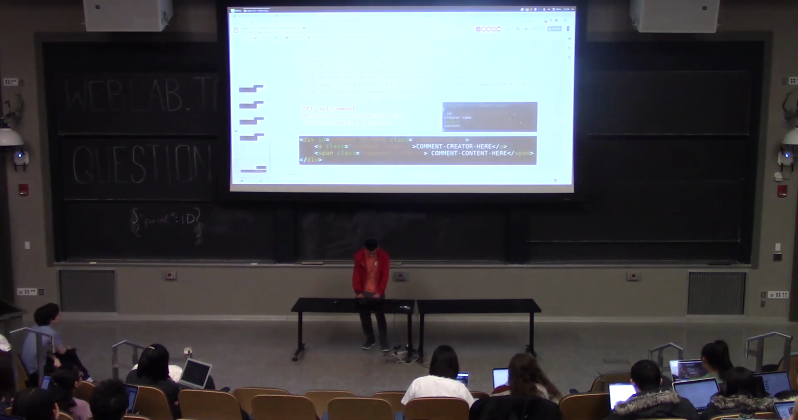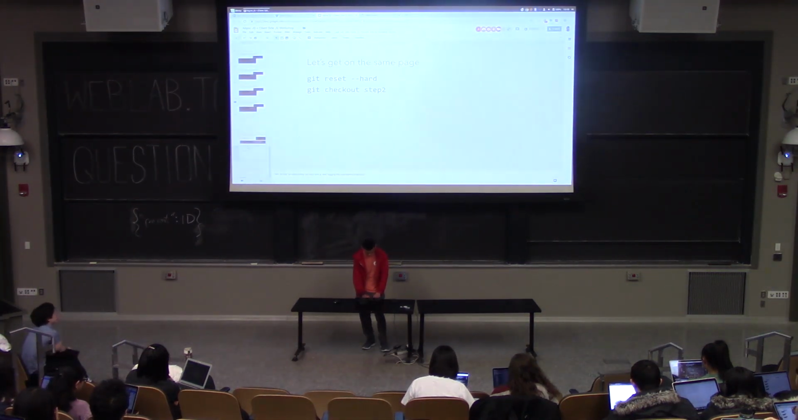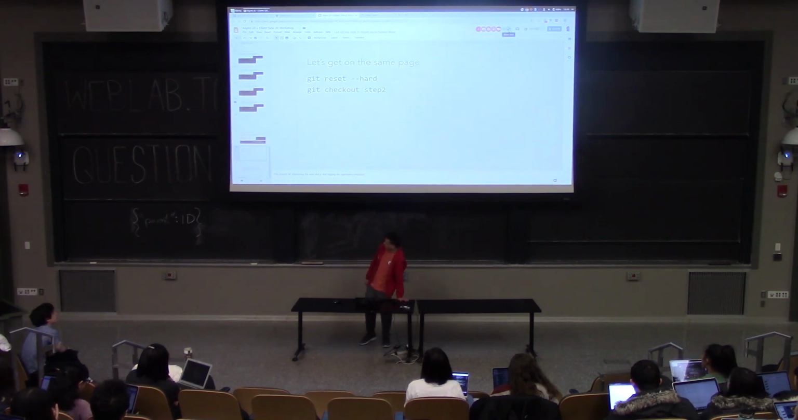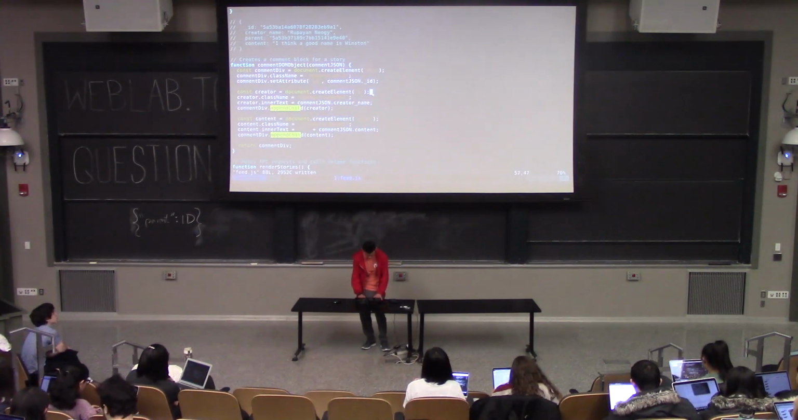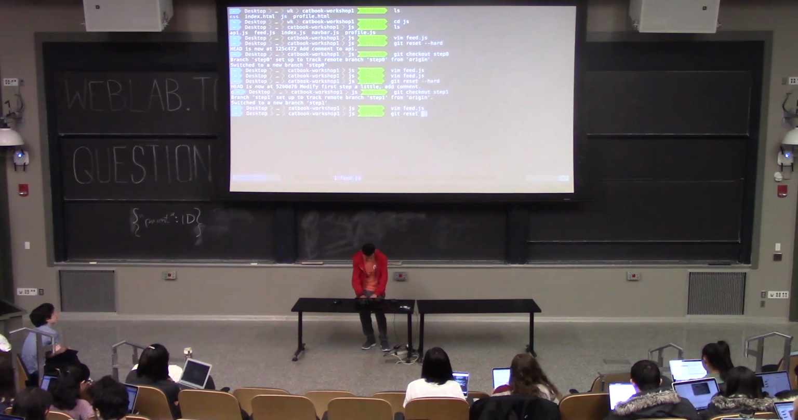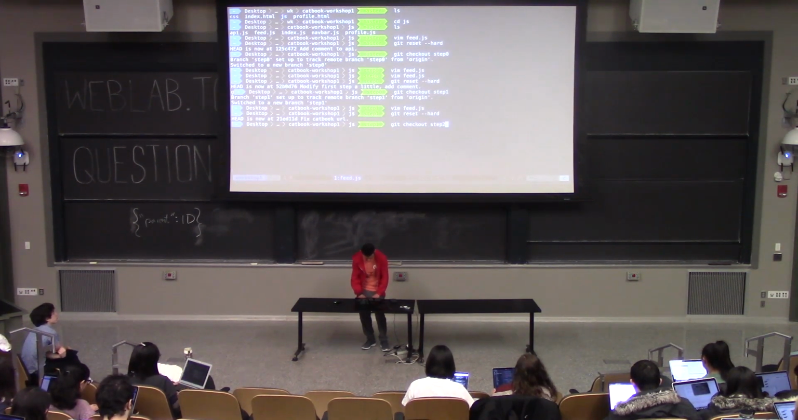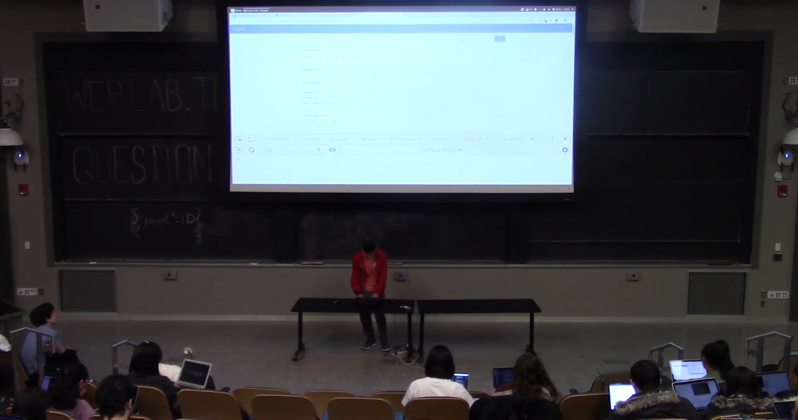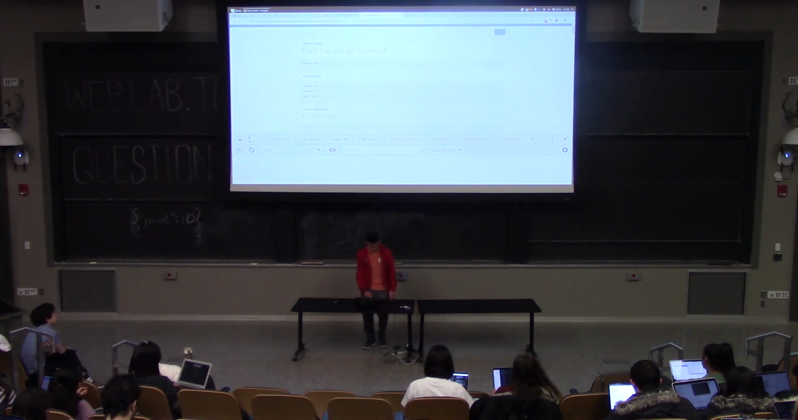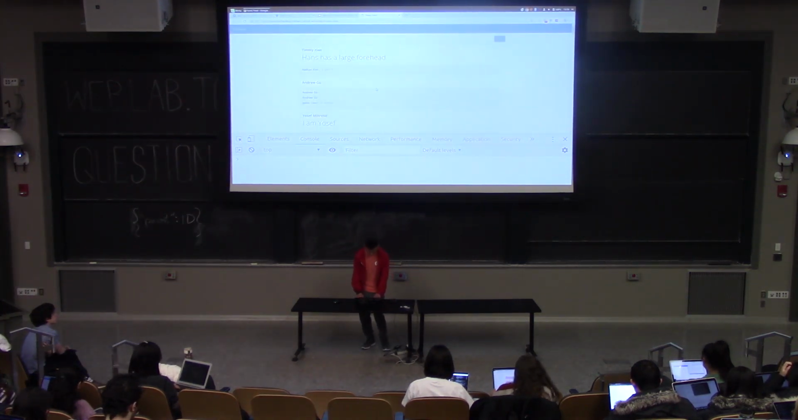Yeah, so finally, if you call git reset hard and git checkout step 2, you can get a copy of this finished code and see how it looks. So it's git reset hard, git checkout step 2. Okay, and it looks the same. So we did fine.